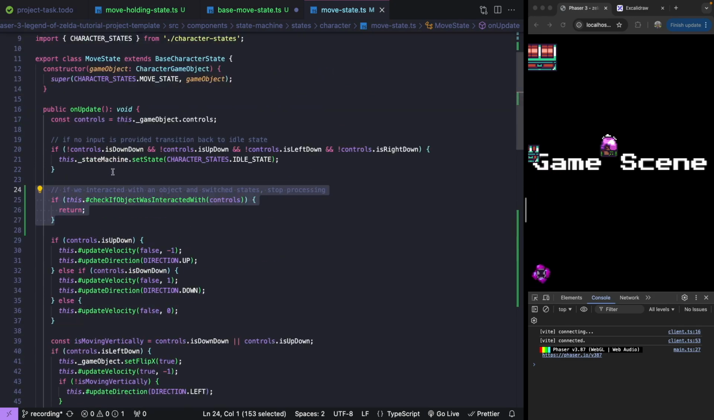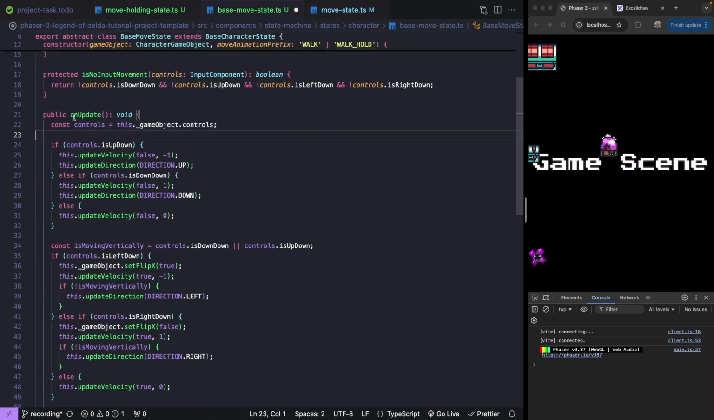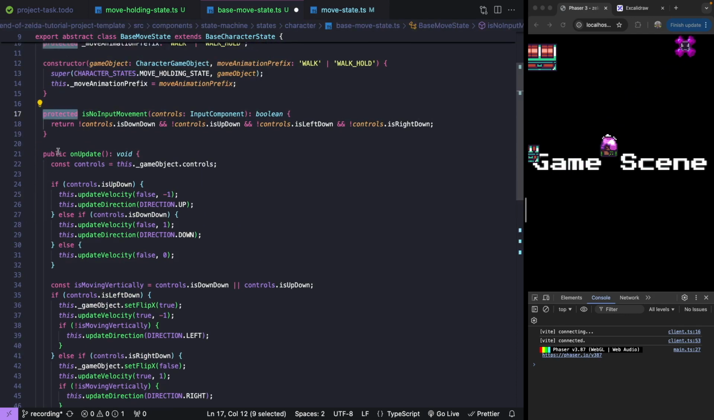We have these additional checks we want to do, like checking to see if our player can interact with a game object. Since we need this logic in both places, we're going to move this out of our onUpdate method into a new protected method. So let's copy our protected, and we're just going to call this handle character movement.